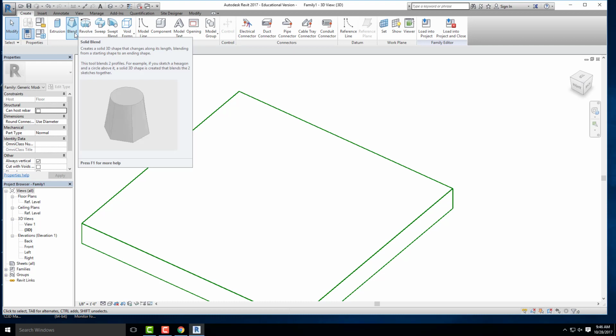Where that might come in handy is, let's say you're making a table that has a really thin and skinny bottom of the leg, but the top of it is nice and beefy, with some nice mass to the top of that leg. That's where a blend might really come in handy, and I'm sure you can think of lots of other examples as well.